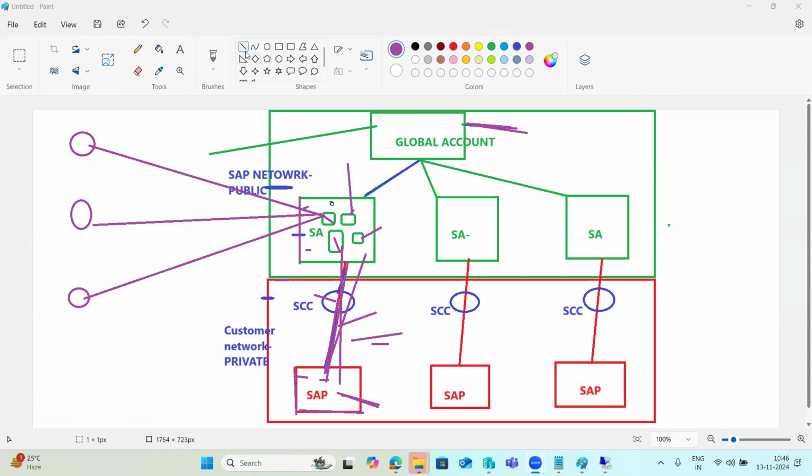From here, it's your responsibility, meaning your IT team's responsibility, to create the sub account, subscribe to the services, and set up everything. It's our responsibility as the administrators. And how is the transport request concept available here?